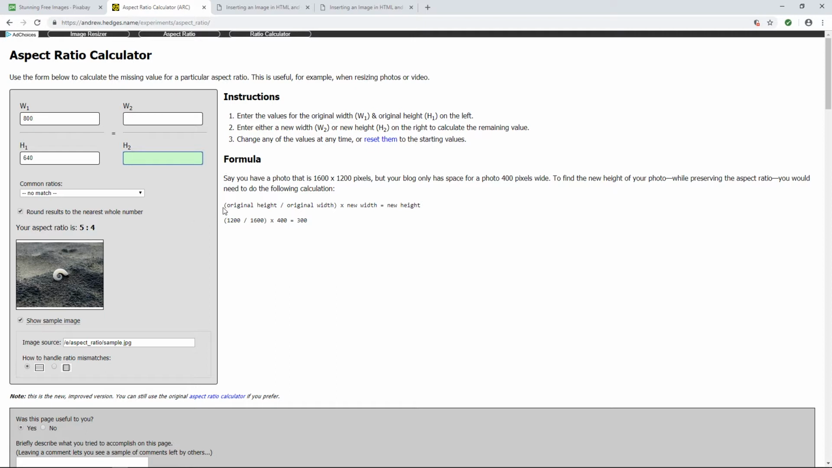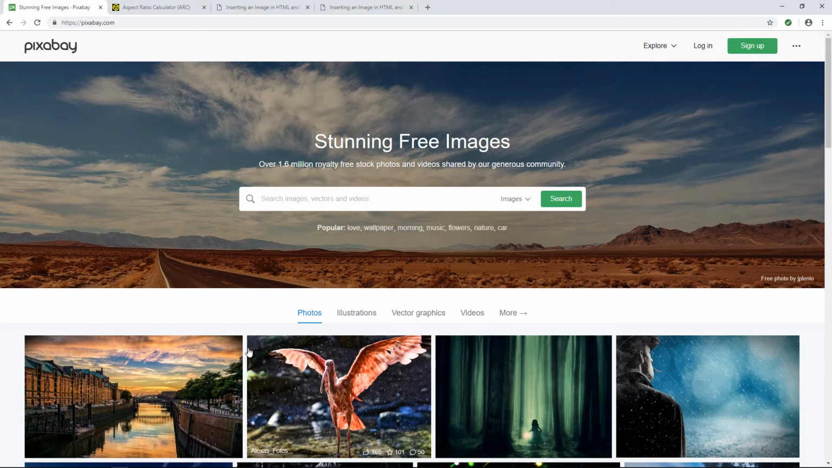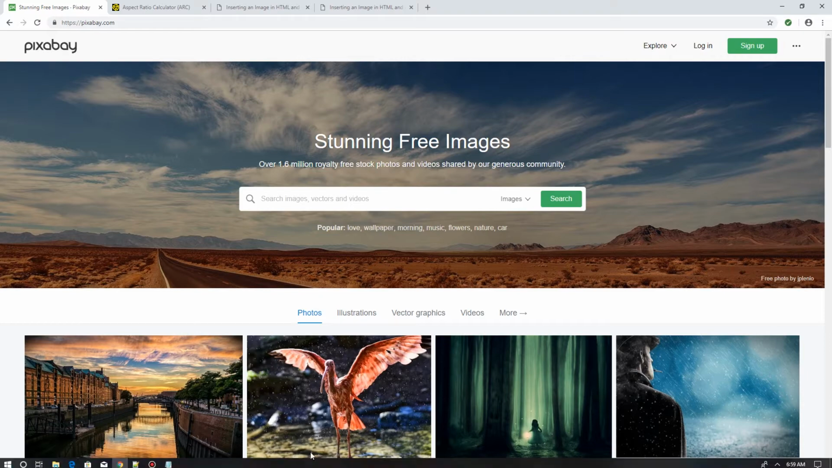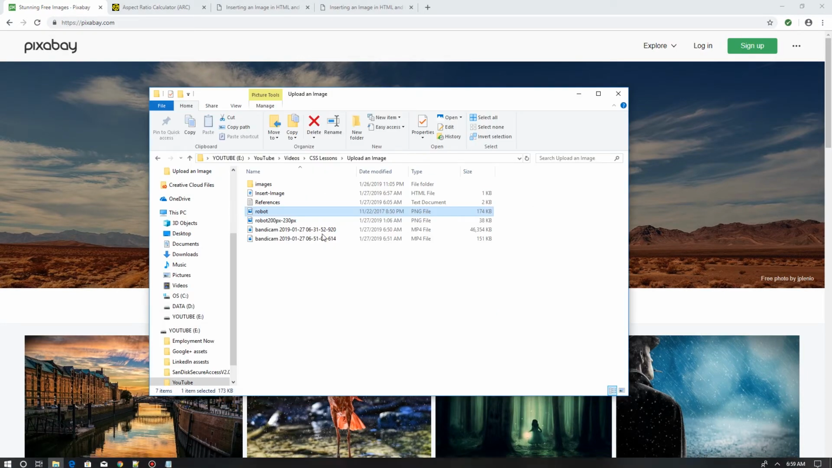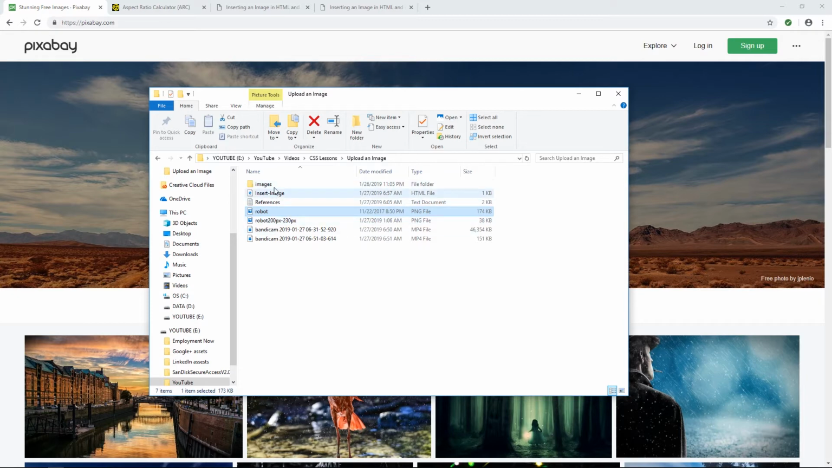And they also have a formula: the original height divided by the original width times the new width equals the new height. And so you have it here. Okay, the images I've gotten were from pixabay.com. And then let's go to the file. I created a folder called images, which is another way of retrieving an image from a source file.